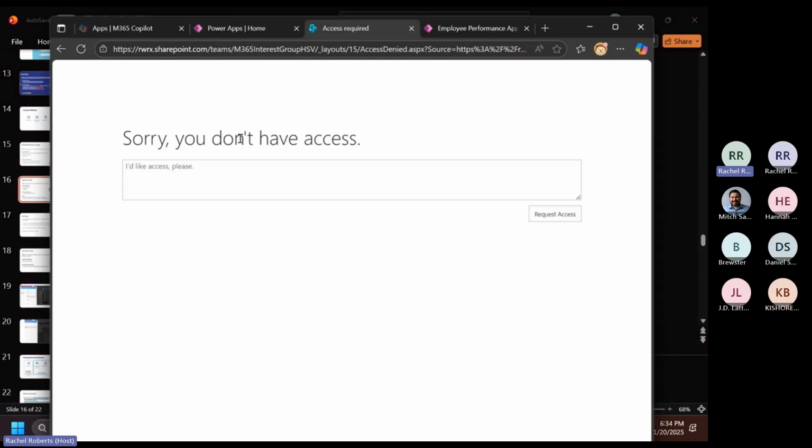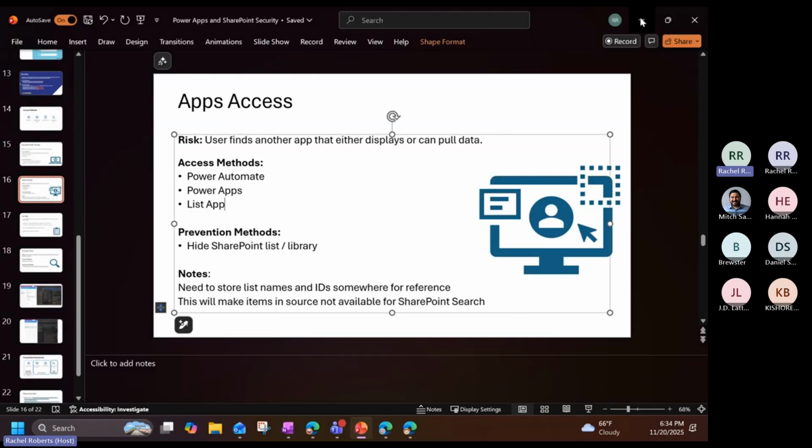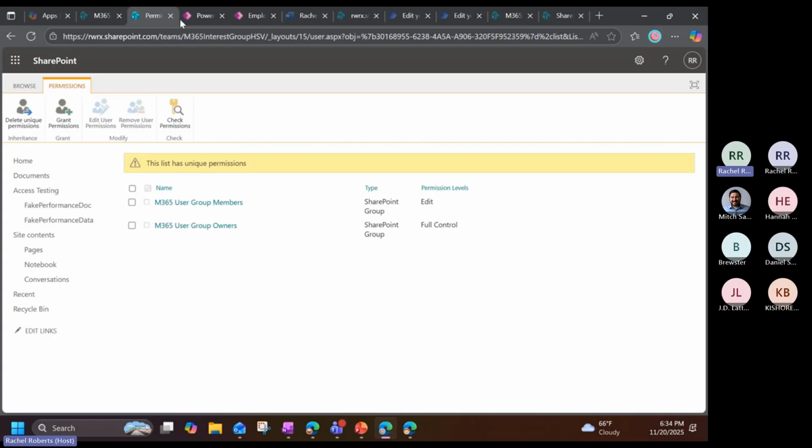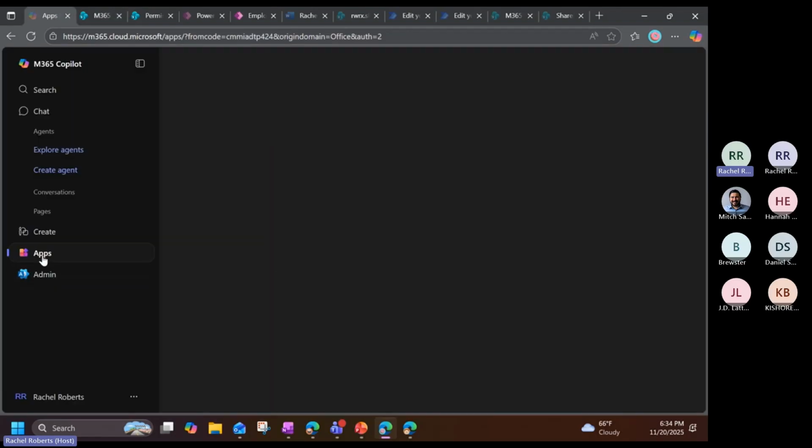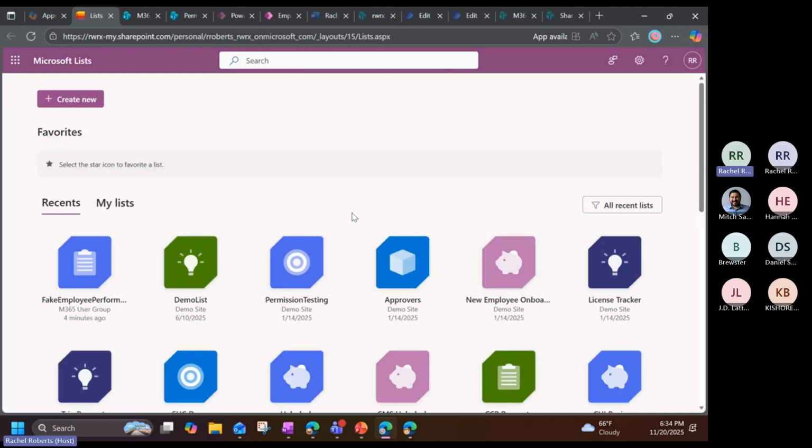What happens here is, say a user has interacted with the list app, I'm going to show you in my other account. If the user has interacted with the list app, if they've gone to this list and opened an item and viewed that item in the list app, that list will now show up in their list app to be able to interact with it, enter data, delete data for their stuff. It just shows up as another list.